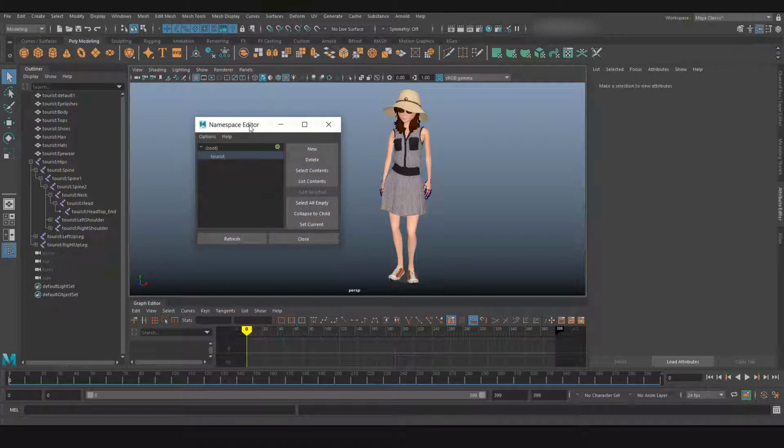Let's go through them. Here we have our hierarchy of namespace. For example, this is the root node and there we have a namespace under it. So it works almost like the outliner. For example, here we have our root node and then we have our hierarchy of the joints. So this way in our root node we have our hierarchy. So let's go through the options first.